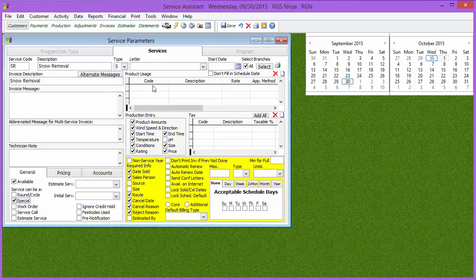Now, this is the criteria for doing a special job and then also setting up the repeats for a special job. Now, again, if you want to include product usage, you can include product usage. If you have to charge tax, you set tax, as well as what information you're allowed to enter when you're posting production. Now, down here, where it has the date sold, source size, and stuff, that is required information.